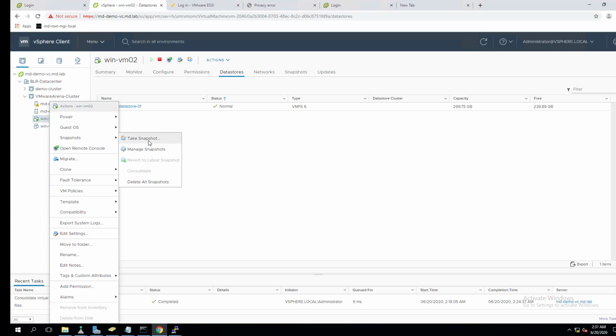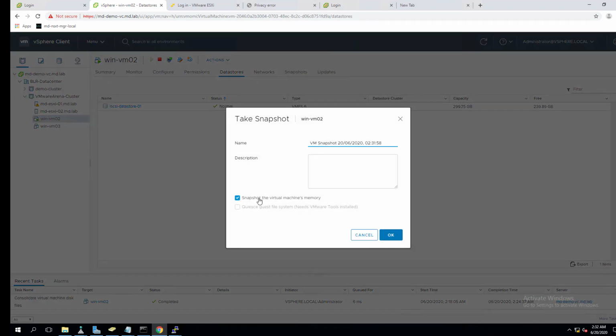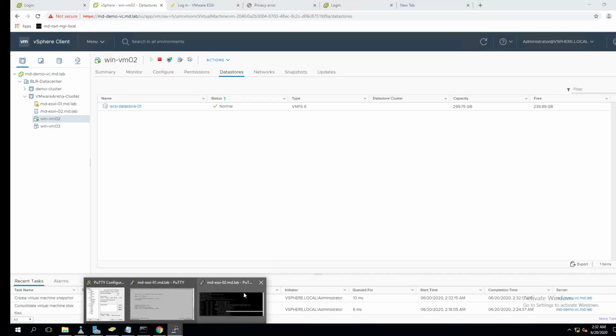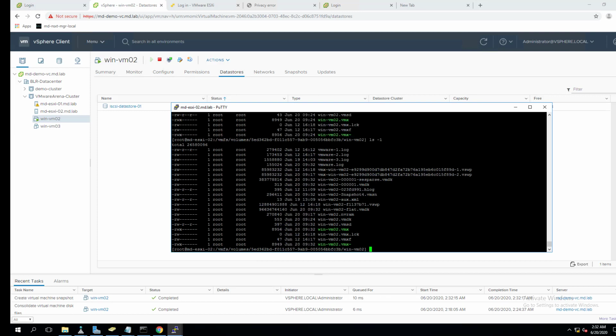So let me take a snapshot. I'm going to right click, take a snapshot. I'm not going to select the virtual machine memory snapshot. A memory snapshot will preserve the memory state of the virtual machine, so it reverts exactly to the state where the virtual machine was running. It means if it is powered on, it will be powered on when you revert it. Okay, so I have taken a snapshot. Let me ls it again.